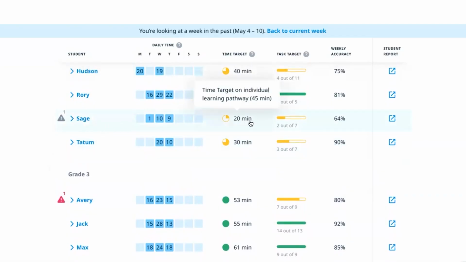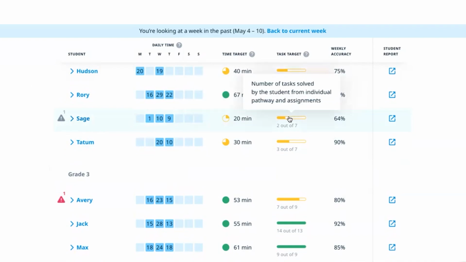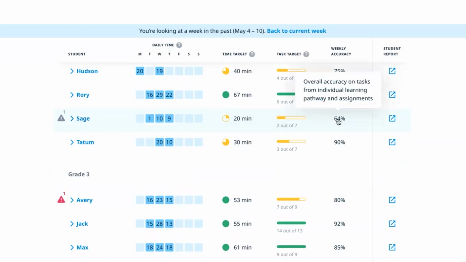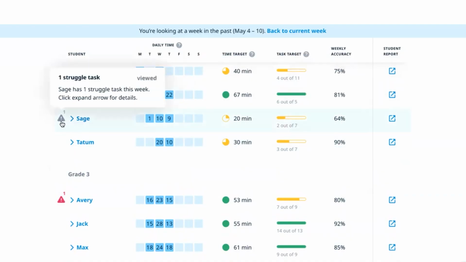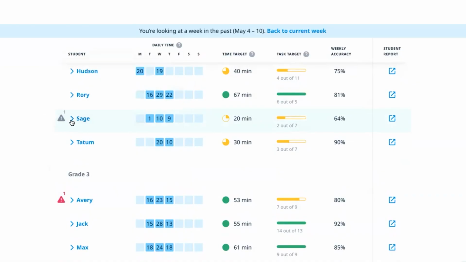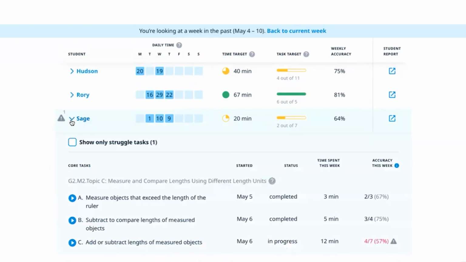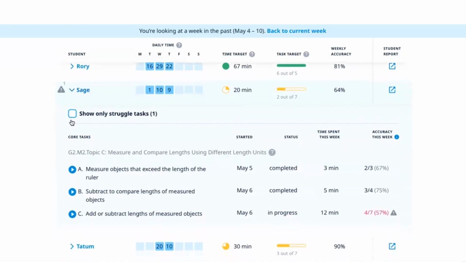During this week, Sage spent 20 minutes in Happy Numbers toward a 45-minute target. Sage completed 2 tasks and still has 5 tasks remaining to meet the weekly task target. The weekly accuracy is 64%, and the triangle next to Sage's name tells us that one of the completed tasks triggered a struggle alert. When we expand Sage's row, we can see every task completed that week.